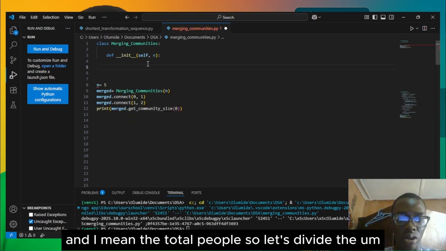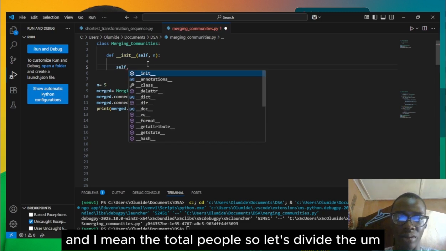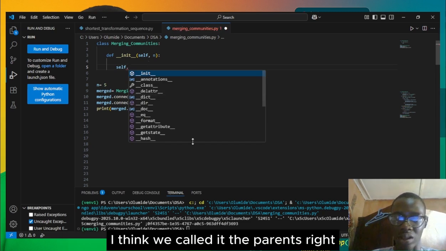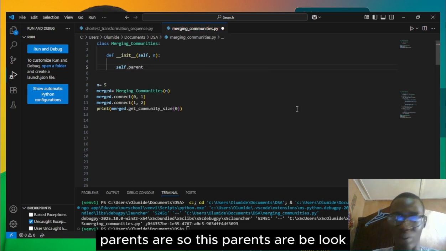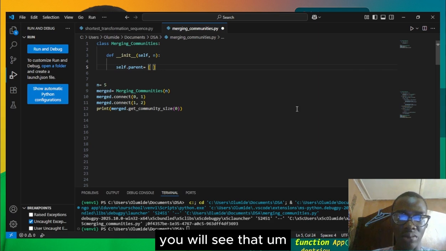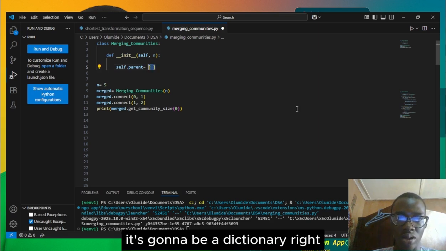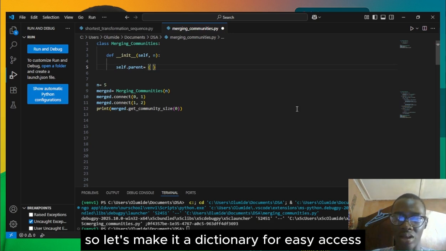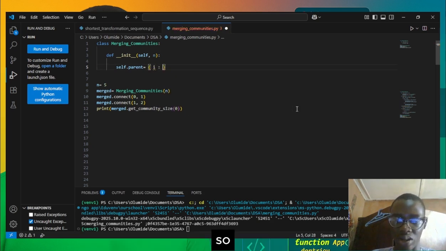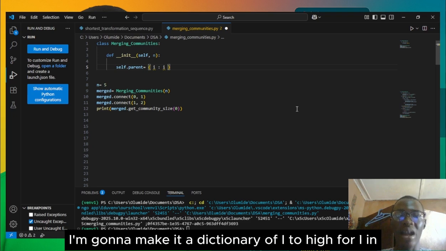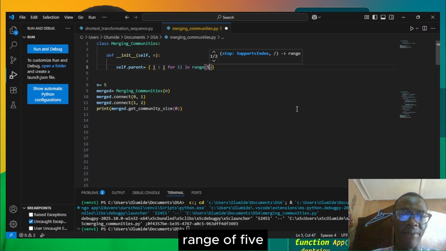So let's define the parent, I think we called it the parent array. This parent array, you will see that it's going to be a dictionary. So let's make it a dictionary for easy access. I'm going to make it a dictionary of i to i for i in range of 5.